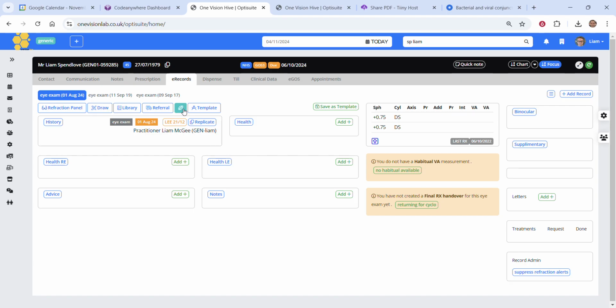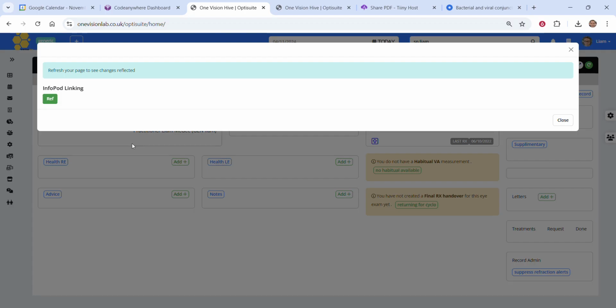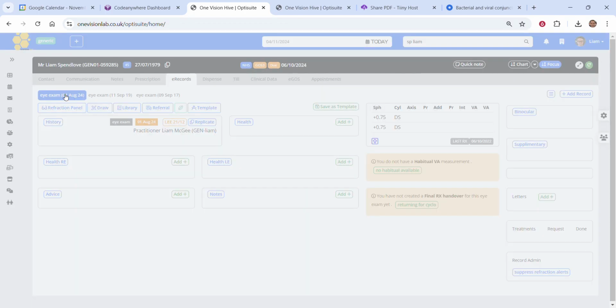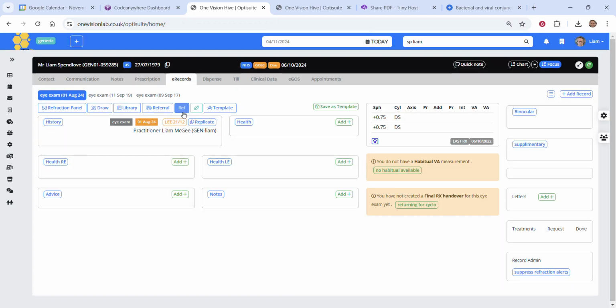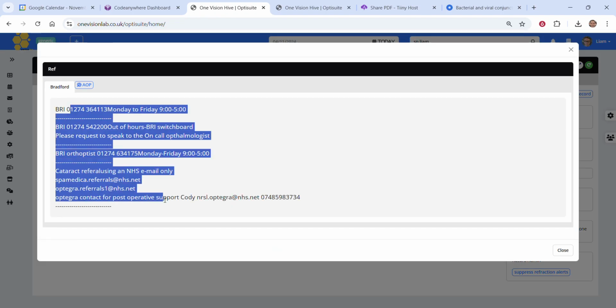Now, as I say, those little P's in pods you'll find all over the system, so you can add things where you want them. So if I click on that now, here's the available info pods. Once you've made more, there's going to be loads in here. But if I click that now, that will turn green to indicate that we've added it. Just refresh your page, and now we've got this button that says ref. If we click on that, there we go. You'll instantly see the information we've just put in.